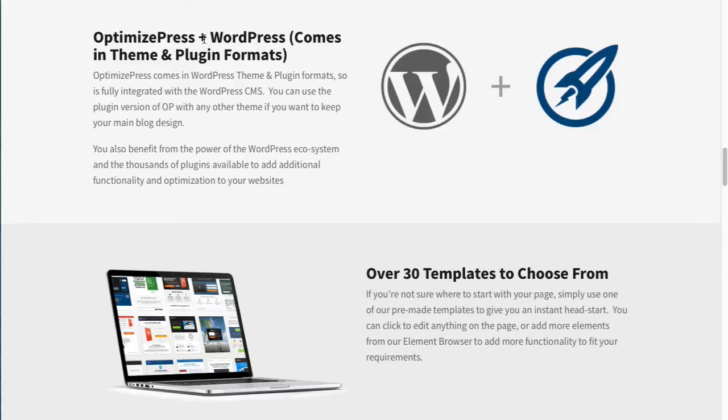The software works with WordPress, and there's a theme version and a plugin version. And what that means is if you wanted to use the theme version of Optimizepress, you don't need a separate theme. You can do everything in this Optimizepress theme. However, if you already have a WordPress theme that you really like the design, you can just use the plugin. Now, I tend to use the plugin only, but you can use whatever makes more sense to you.